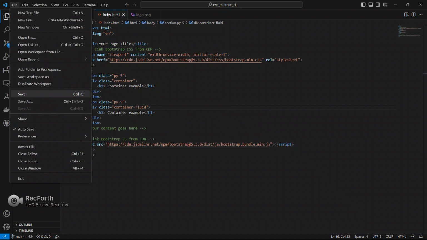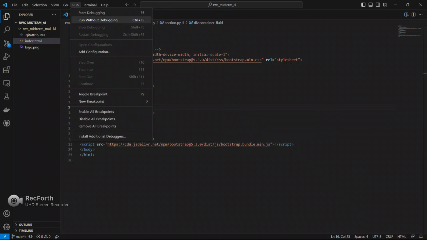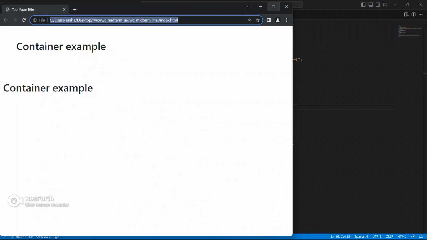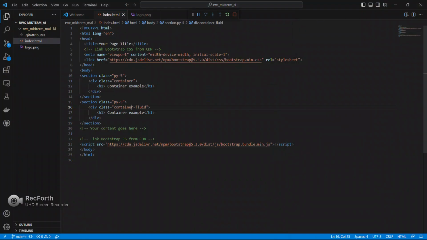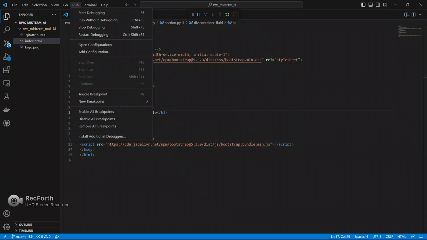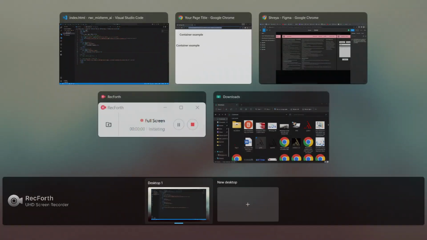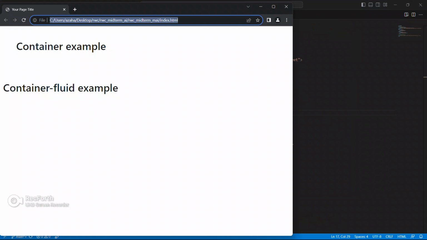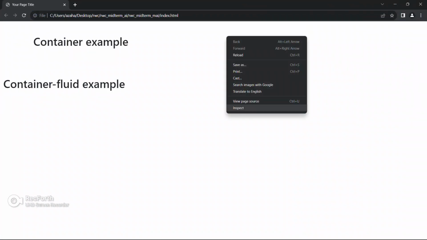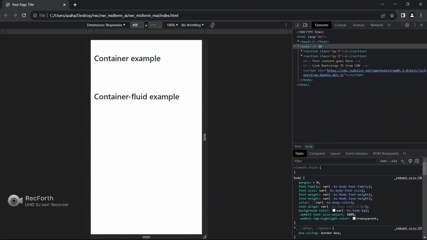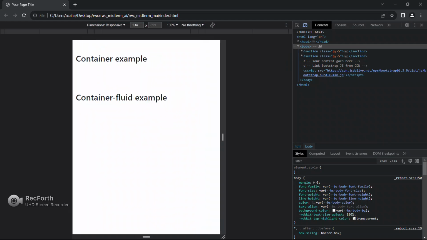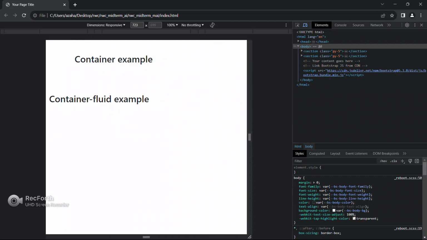Okay, so let me now save this and let me run it in the browser. Let me rename this to container fluid. Control S. I'll refresh it. So what happens with container and what happens with container fluid, right? Let me narrow the screen first because this is a mobile first approach. So it starts off similar, right? As soon as the width of my device goes up, you'll see that there is some sort of change, right?